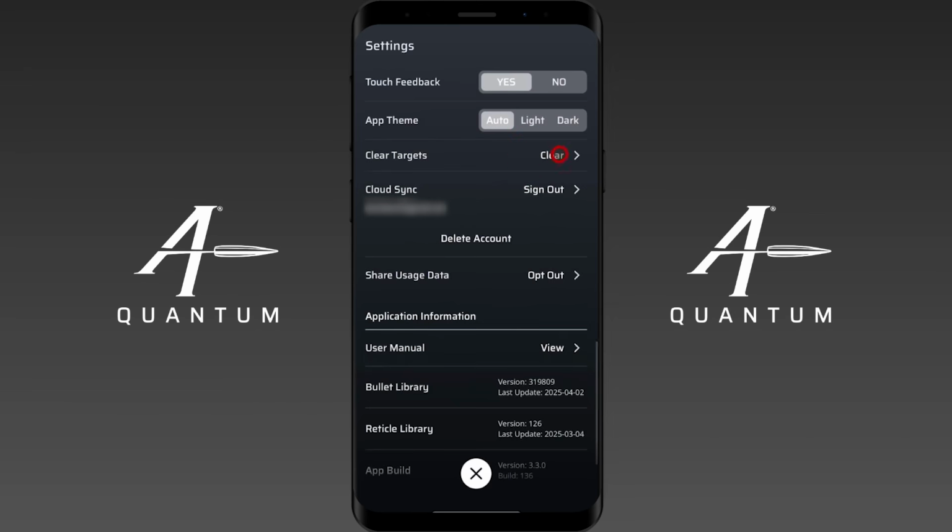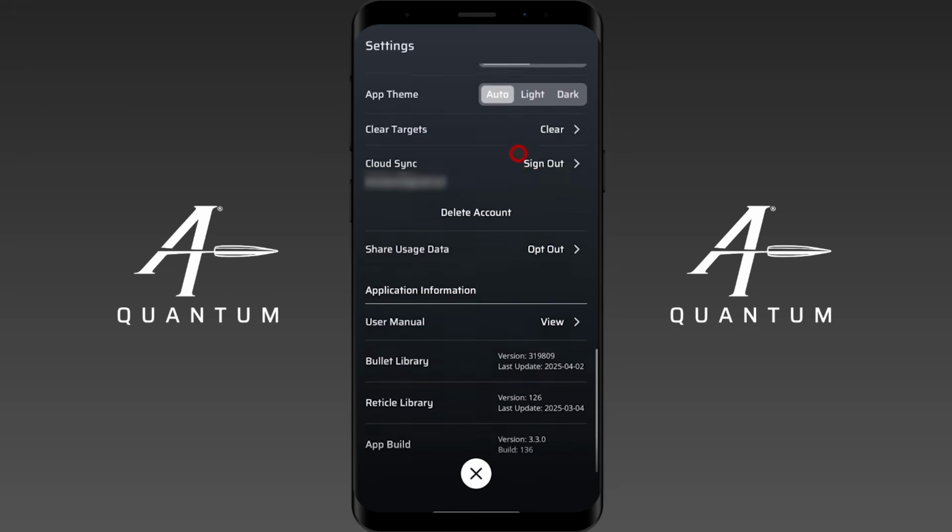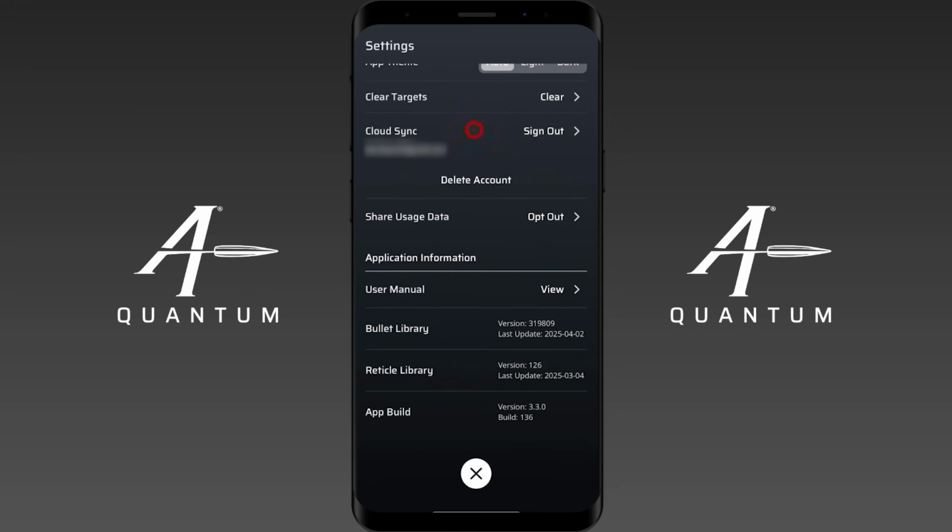Clear targets, this will clear the target card, and we'll talk about that a little later, but this nukes the target card and clears all entries on it. The Cloud Sync service right here. So this is for backing up your profiles. If you want your profiles to back up to the cloud, this only does two things, and that's one of them. Then you need to be signed in here.